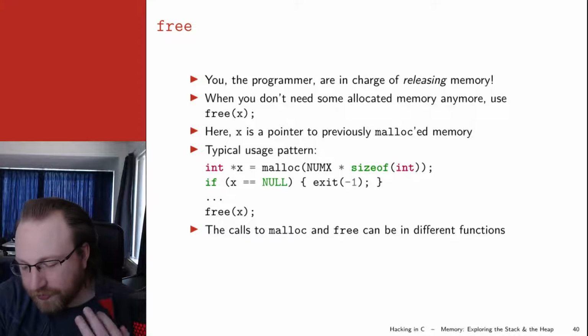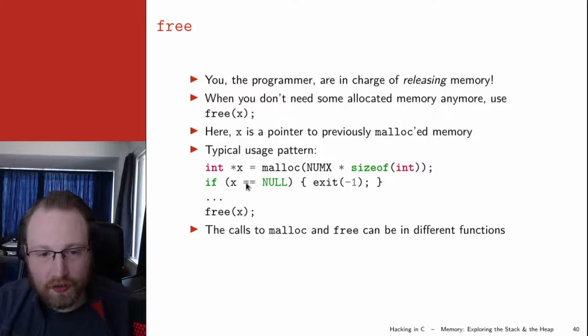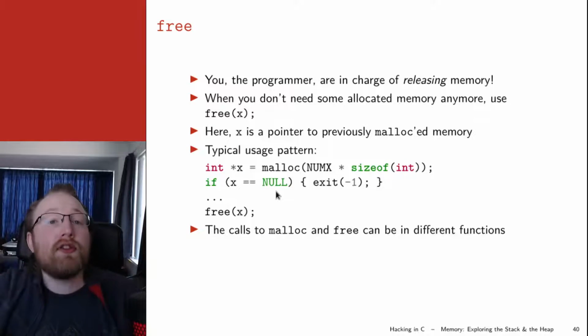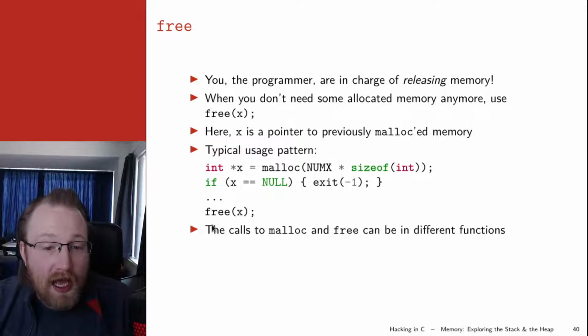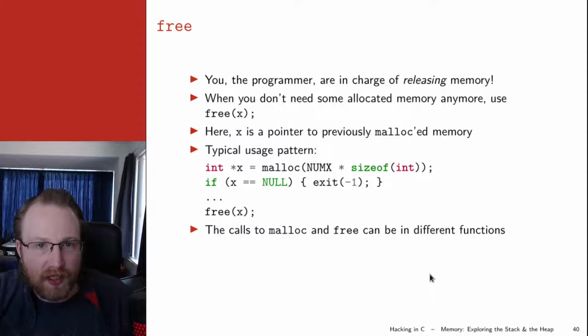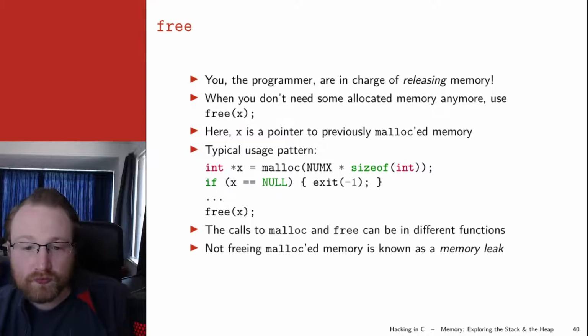Right, so the typical usage pattern of malloc and free is, well, you malloc some memory, you check whether the memory was actually malloced, you do something with the memory, and then you free it. And these calls to malloc and free can be in different functions. They often are in different functions because that is the way you pass data around between functions.